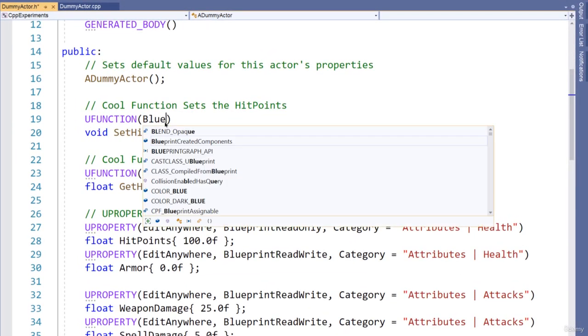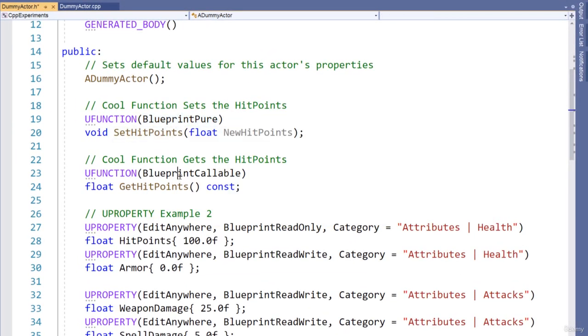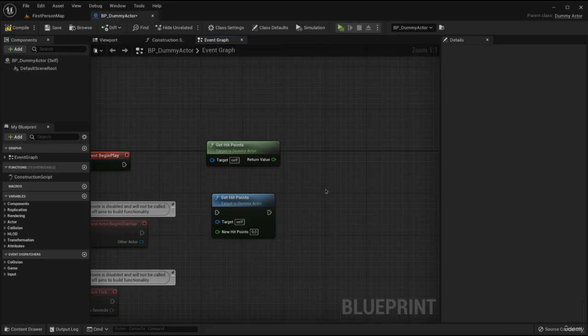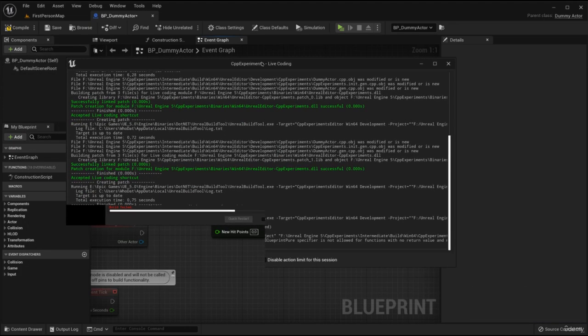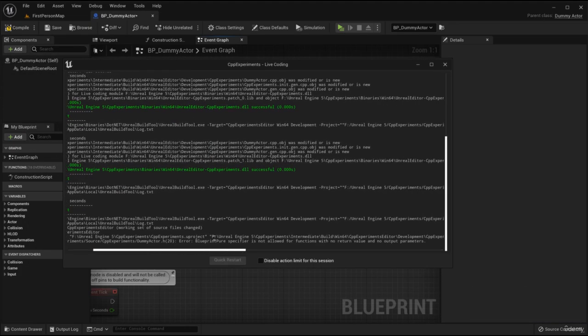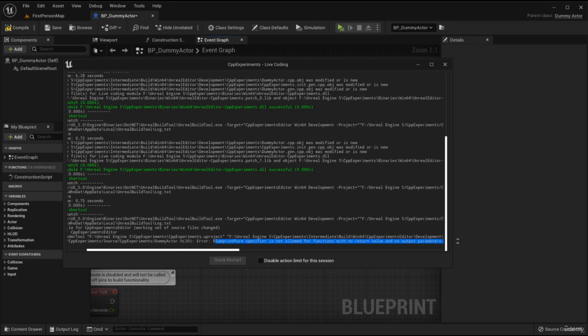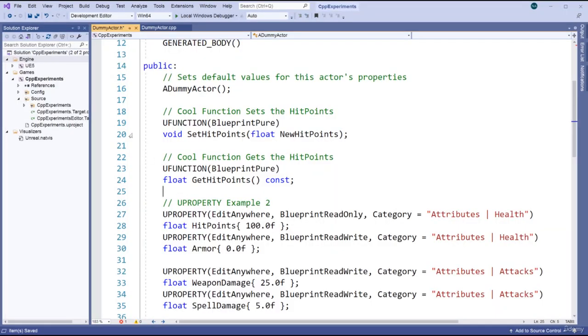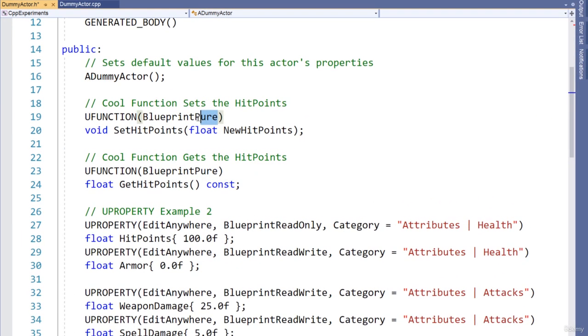Next, I will specify BlueprintPure for the functions. Save those changes. And let's recompile using the Live Coding feature to see what happens. We get this error in the Live Coding console: BlueprintPure specifier is not allowed for functions with no return value and no output parameters. The error here is with the SetHitPoints. It is void and it does not have any output parameters. I will set the functions back to BlueprintCallable and remove the const for GetHitPoints.